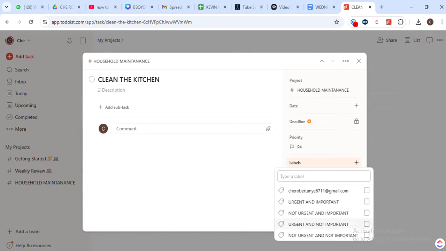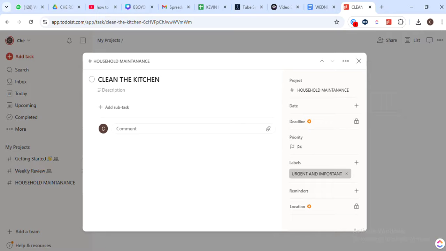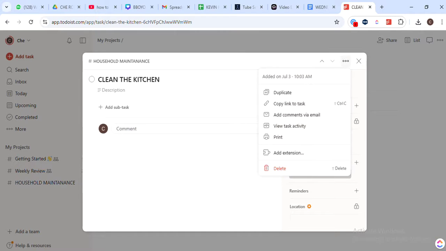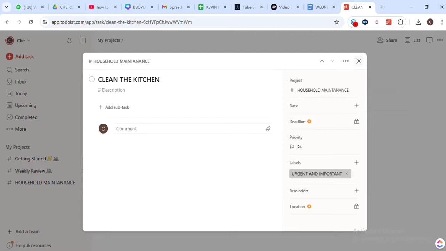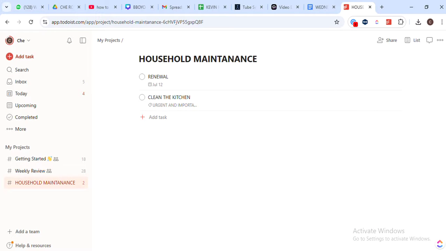Finally, to make things even easier, let's use filters. On the left-hand side, click Add Filter. You could create filters like Tasks Due Today or Cleaning Tasks. This helps us because it allows us to quickly see what tasks we need to focus on.